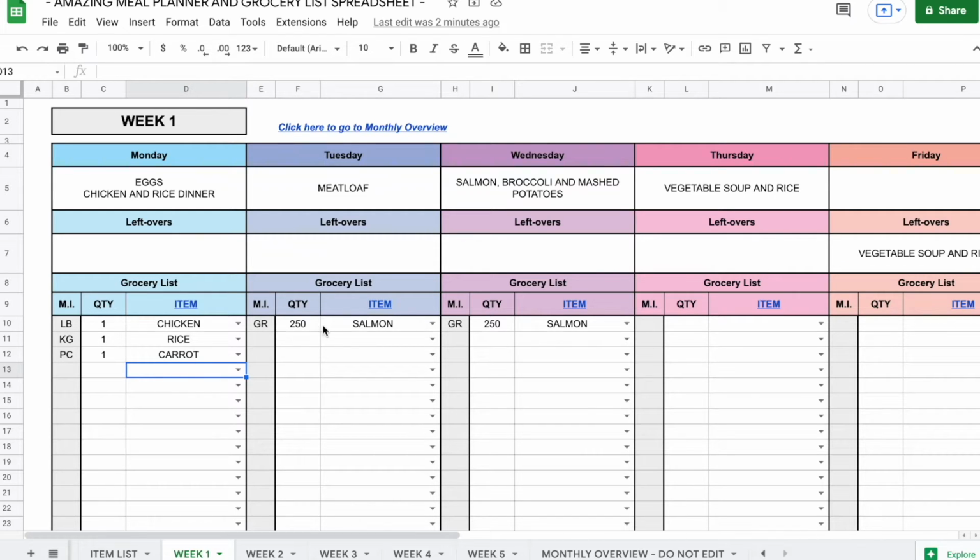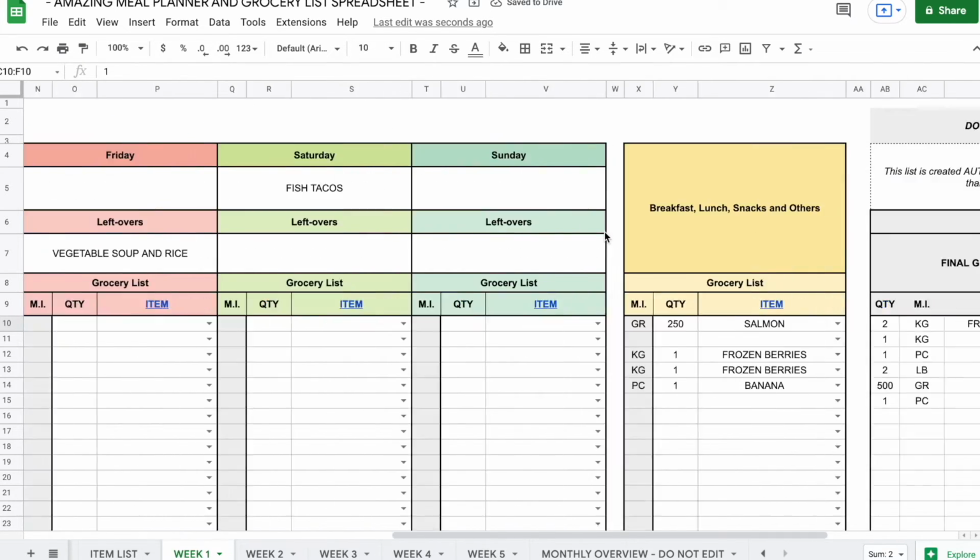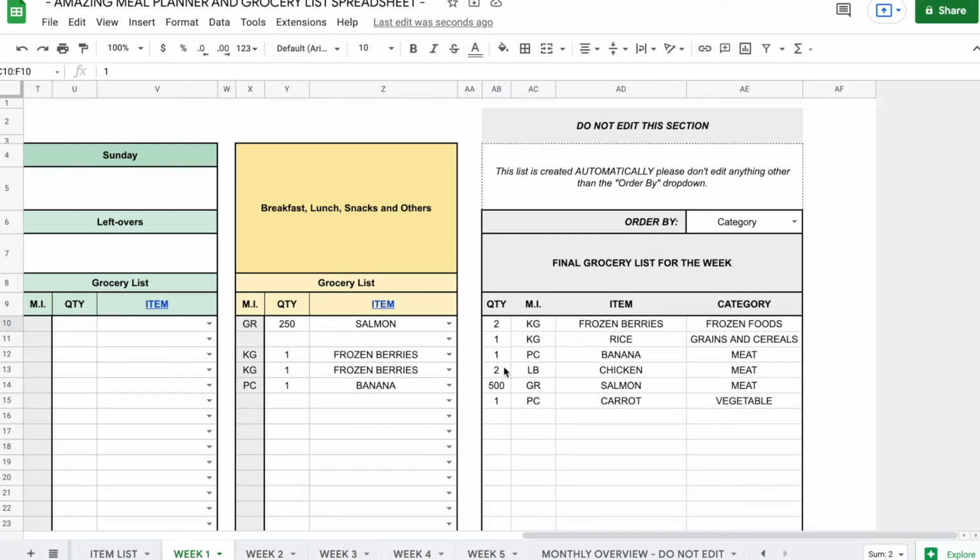So what's cool about this is that you can think of everything in terms of that specific day. You don't have to think about the next days. Like if you're gonna eat chicken this day and then you're gonna eat chicken again the next day, you can just enter chicken here as your ingredient, chicken here again. And what's going to happen is that these quantities are going to be added up in your final grocery list. This right here is your final grocery list.